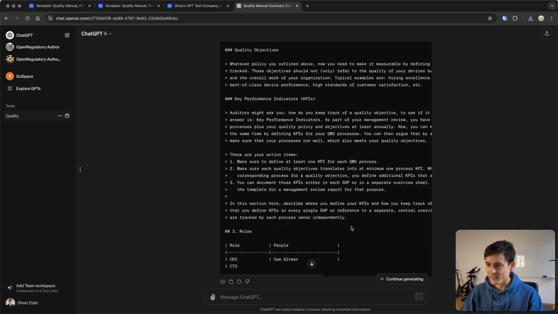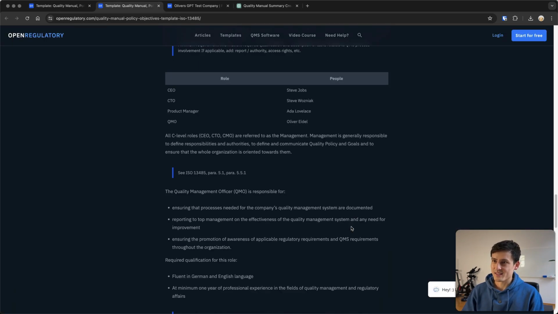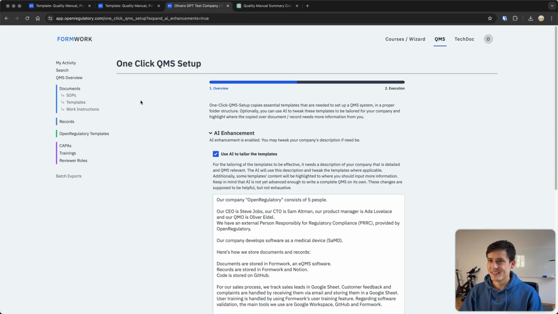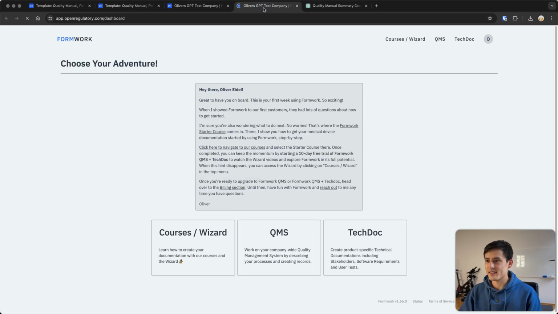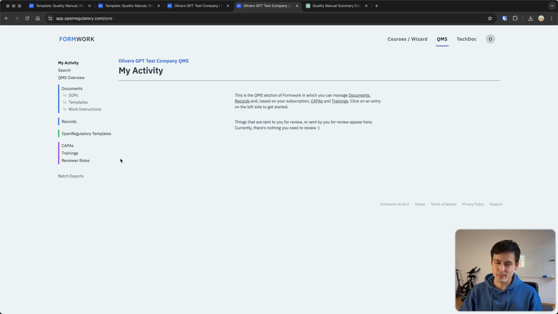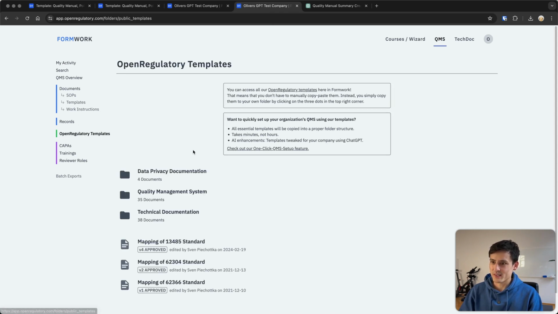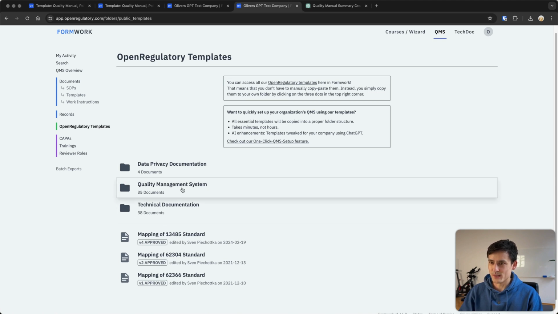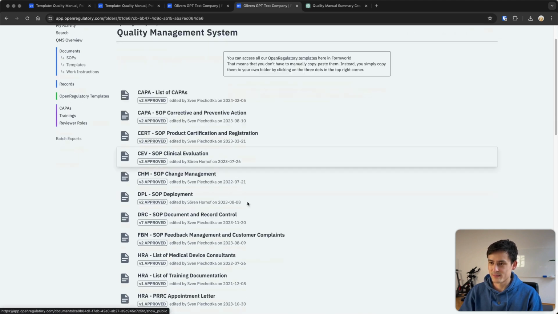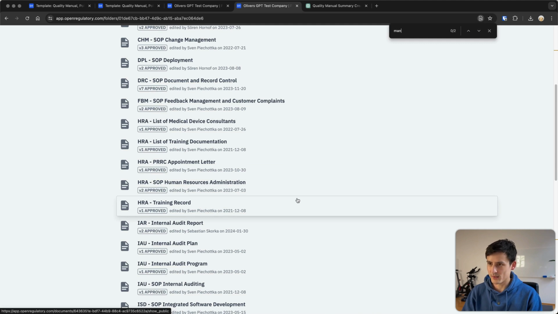So we actually built a feature in our product around this to make this much more convenient and much easier for you. So we have a QMS software, which we call Formwork. And this is the software. One of the benefits of that is that you get all the templates built into this software. So you log in. I won't go into too much detail here. And then you have all the Open Regulatory templates in here. So you can go to quality management system and then quality manual somewhere.